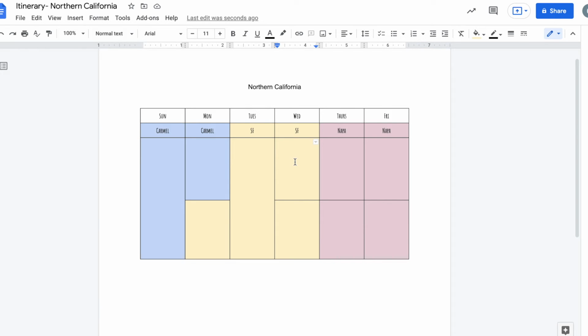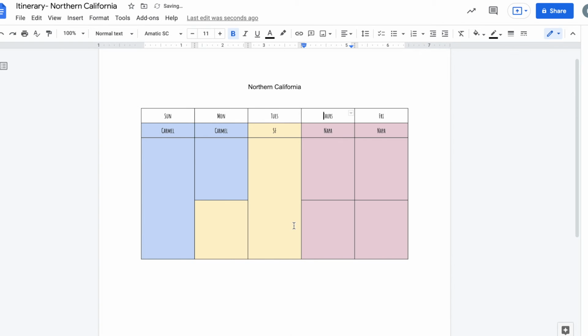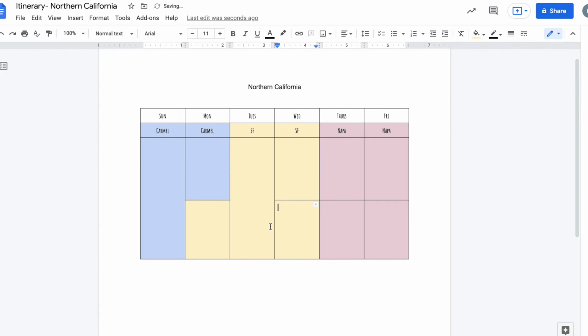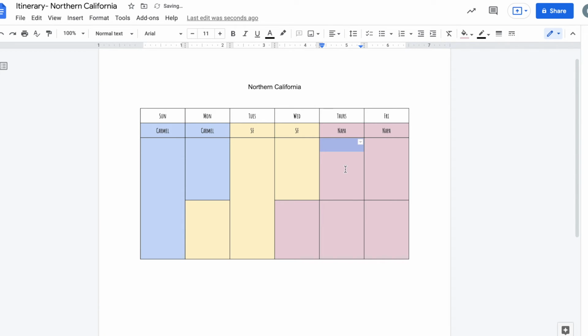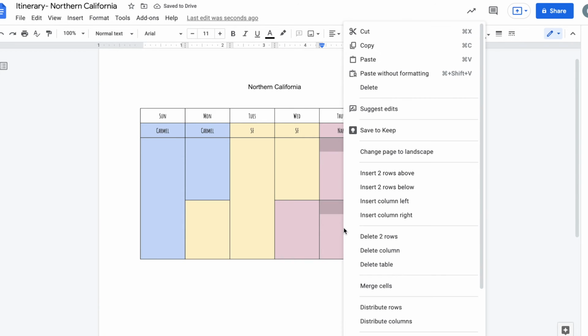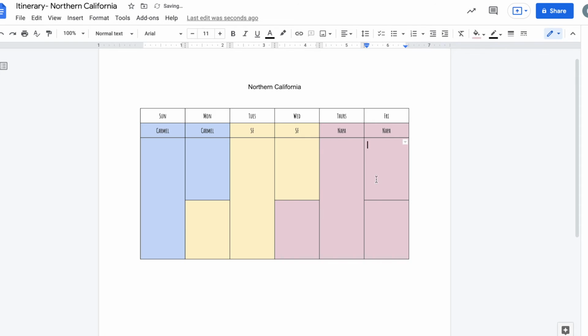And then on Wednesday, I'm going to be in San Francisco in the morning, but then Napa in the afternoon. So what's actually going to happen is I'm going to change the color here, make it pink. But then on Thursday and Friday, I'm going to be spending the entire day in Napa, so I'm going to merge those cells. And now, as you can see, it gives you a nice little visual about which city you're going to be in on which day.